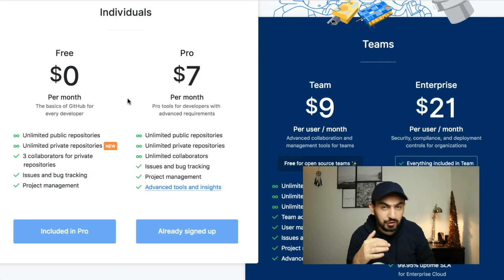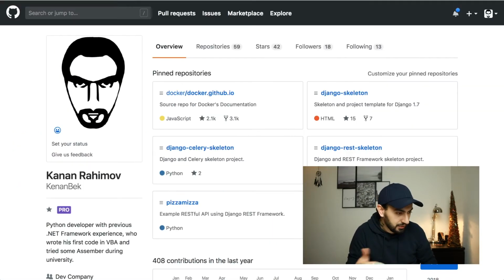First, I want to give some information about GitHub, because recently they announced that you can have unlimited private repositories. Before, it was a paid service, you had to pay for private repositories, but now you can have unlimited private repositories. And you have only one limitation: you can have only 3 project members for private repositories. I think it's not a big limitation. If you want more project members, you can pay $7 and you can have unlimited project members as well.